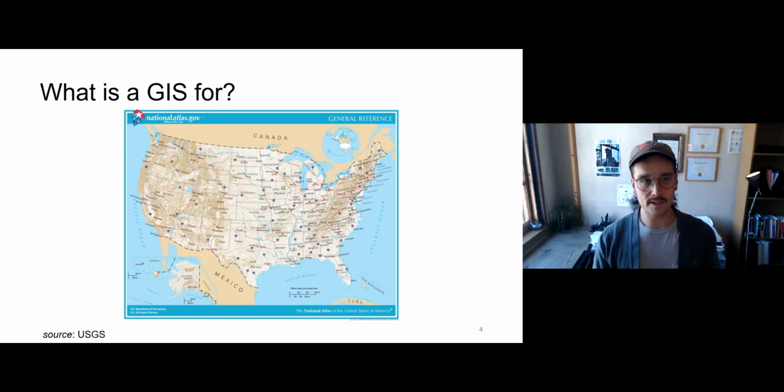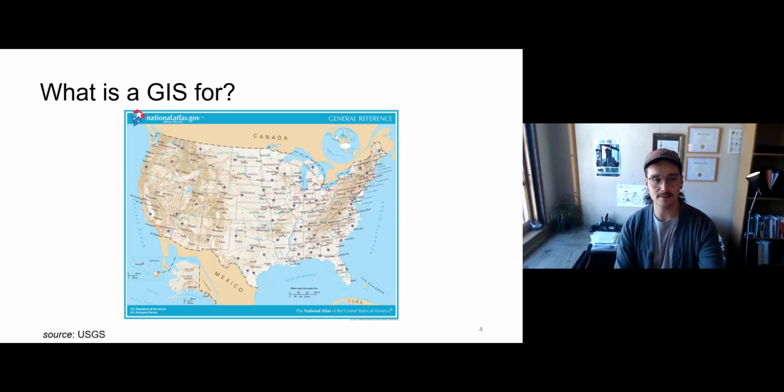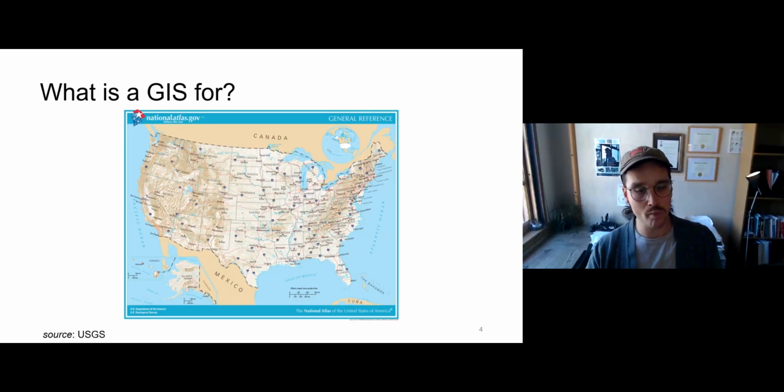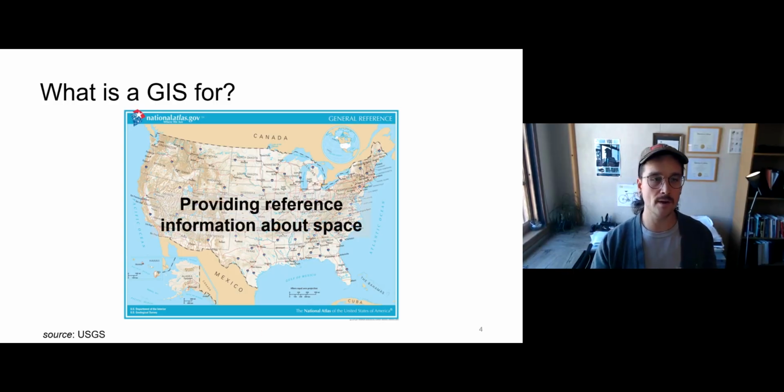It's helpful to show some examples about what a GIS is for, since definitions can sometimes be somewhat abstract. So a kind of basic use for a geographic information system is just to provide a reference map. So this is a map from the U.S. Geological Survey showing state boundaries in the United States, state capitals, the location of interstates. If you were navigating the U.S., say you're taking a road trip, this would be a very useful map to have. It just shows where things are located in space and where they are relative to one another.